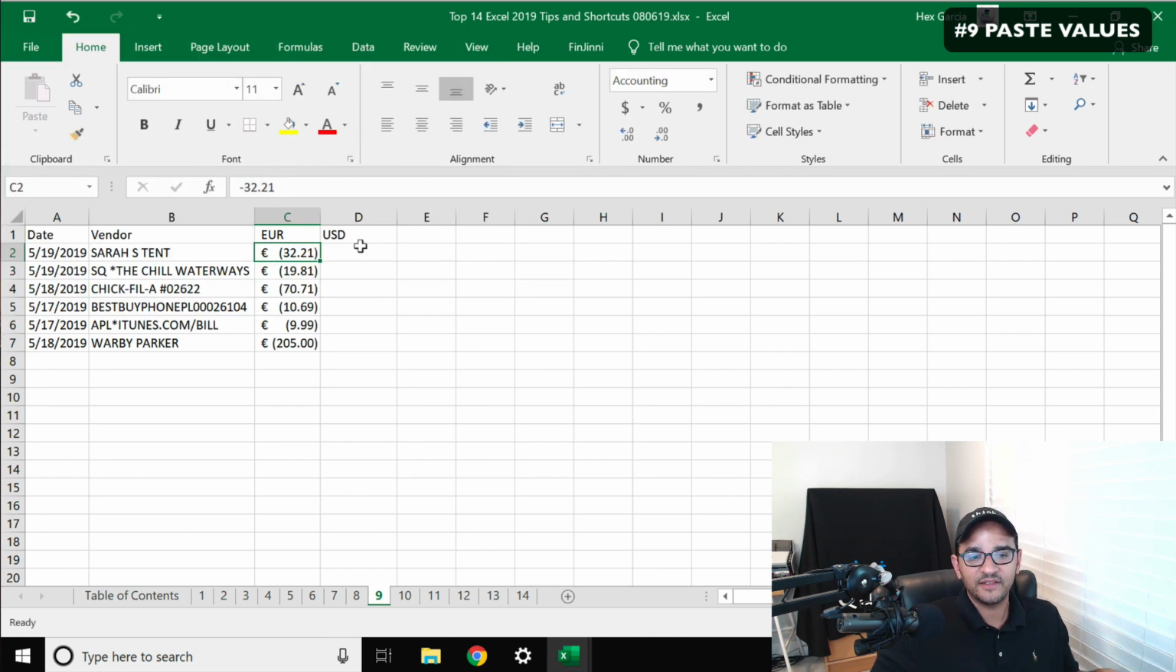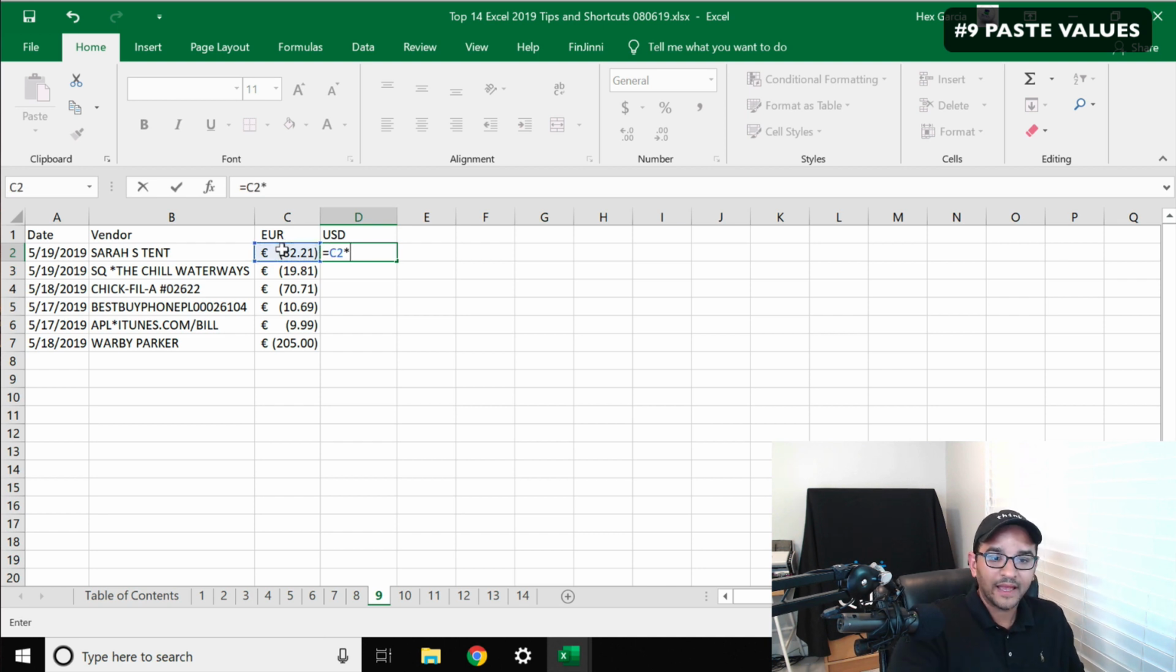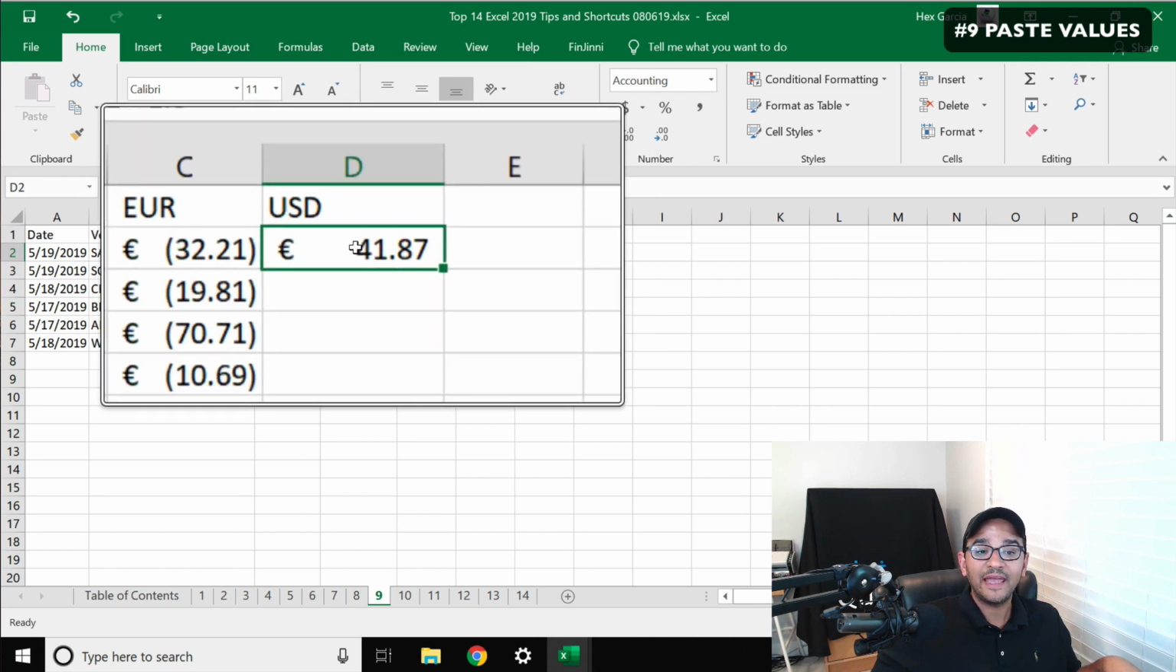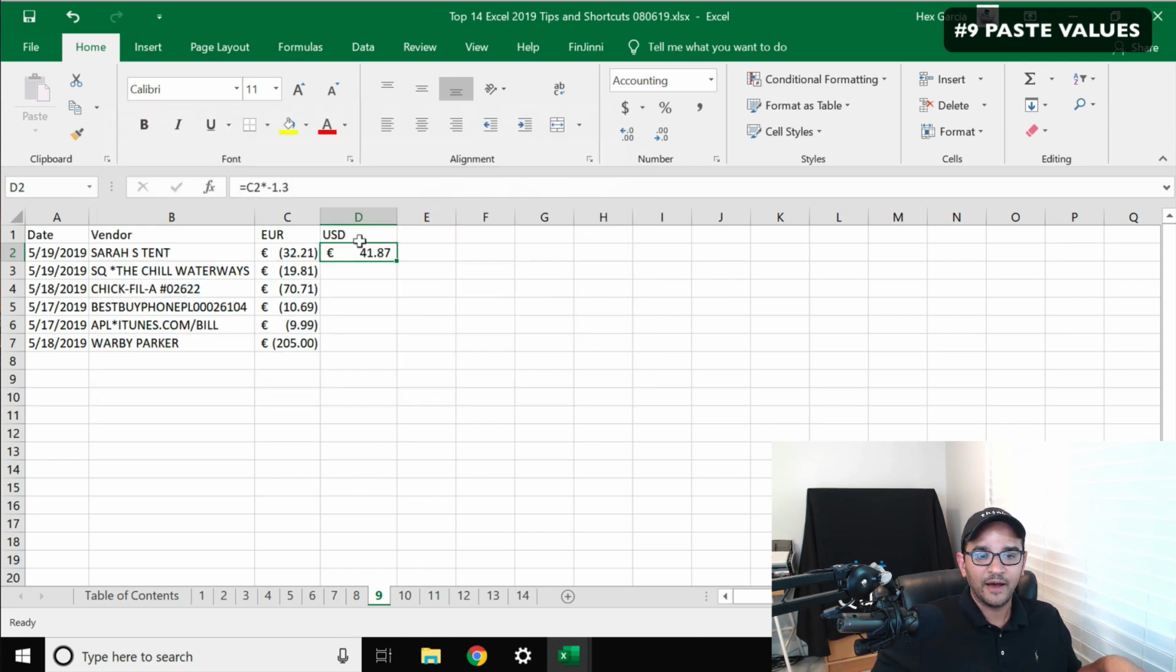So I'm going to do multiple things here. So I'm going to do equals, take this number, multiply it times negative 1.3. Let's assume that's the conversion rate. So I'll press enter, and that would be the USD equivalent in positive amount. So I'm going to change the formatting of this column to be dollars, and there we go.